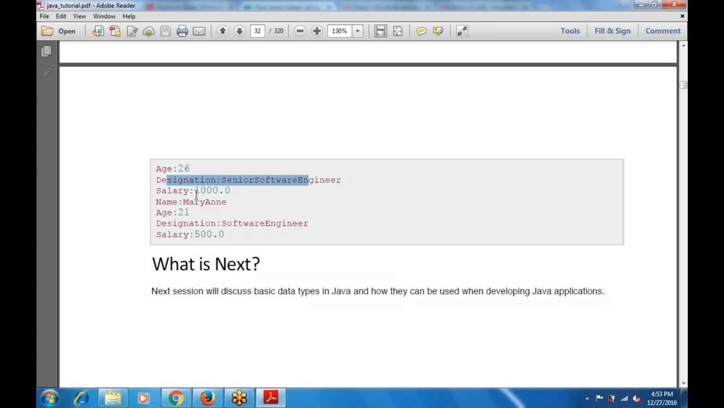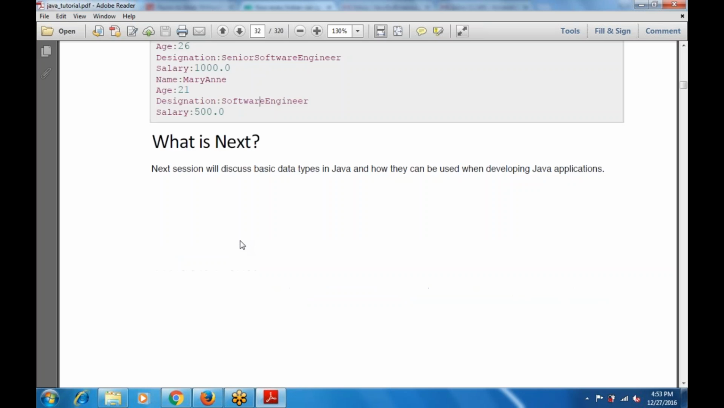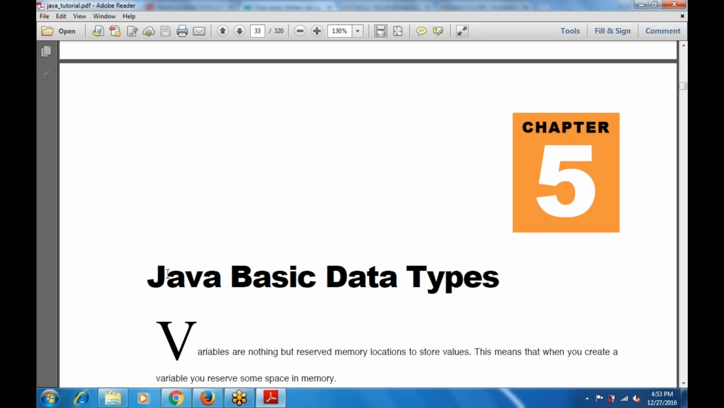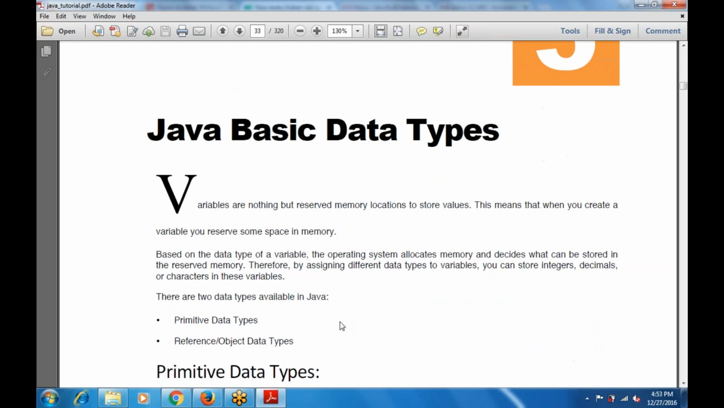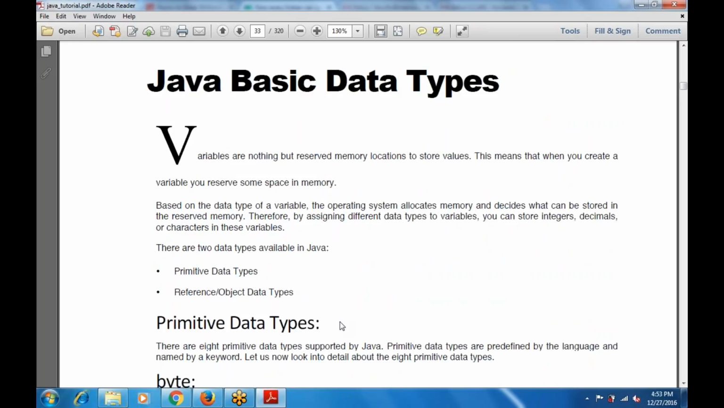The next case, name is Mary Annie. Age is 21, the designation is software engineer and the salary is 500. Now next, what are the various Java basic data types, what are the available data types? One is the primitive data type, then the next one is the reference object data type. There are two types available here.